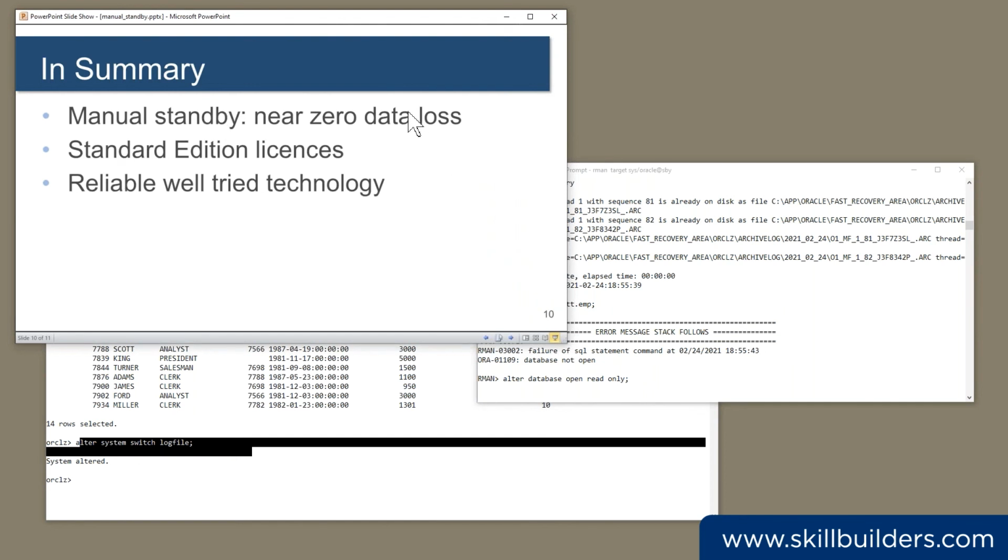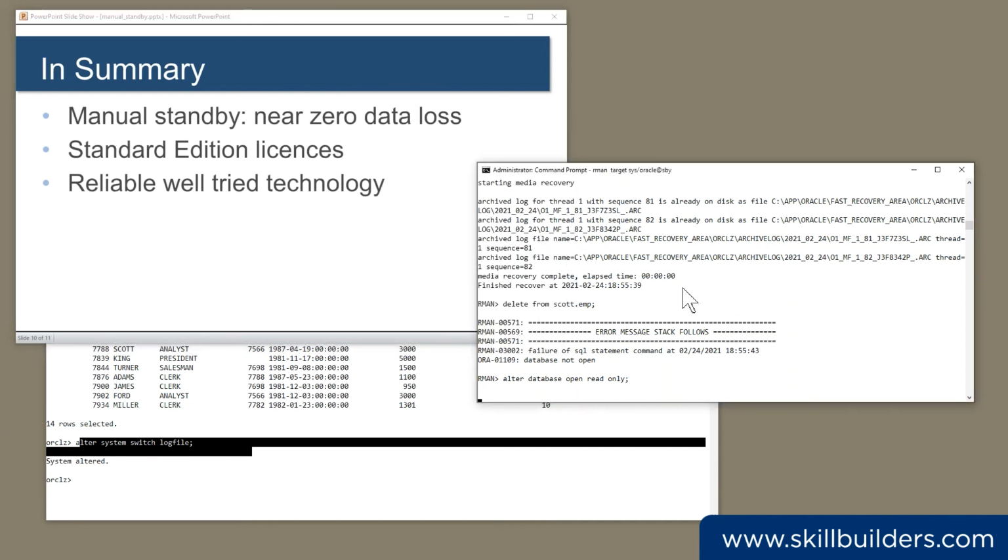So near zero data loss, in many cases it will be zero data loss. No license requirement at all, just the normal license per machine. And what I do like about it is reliable, well-tried technology. We had that question earlier about DB Visit. Now, they have wrapped up this whole thing in a very powerful model for providing the automation and minimizing the data loss. So it really does work.